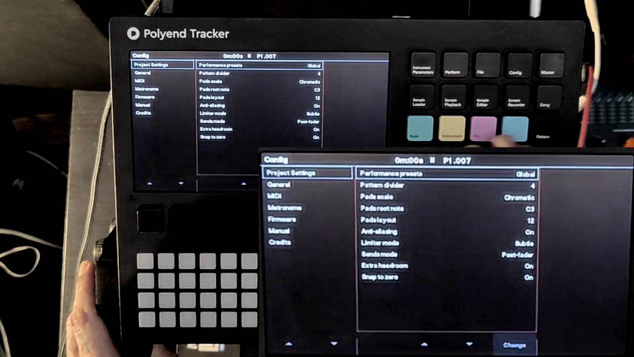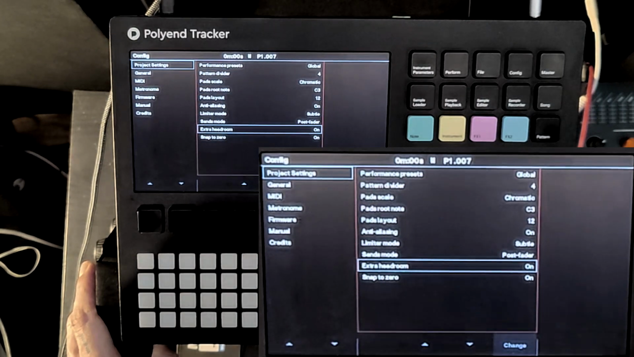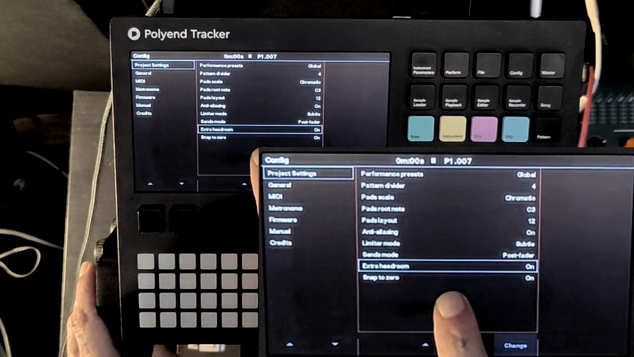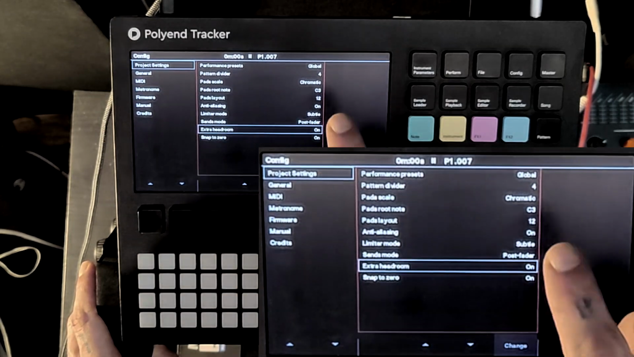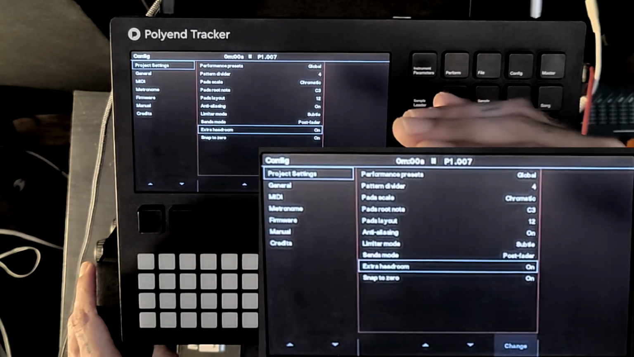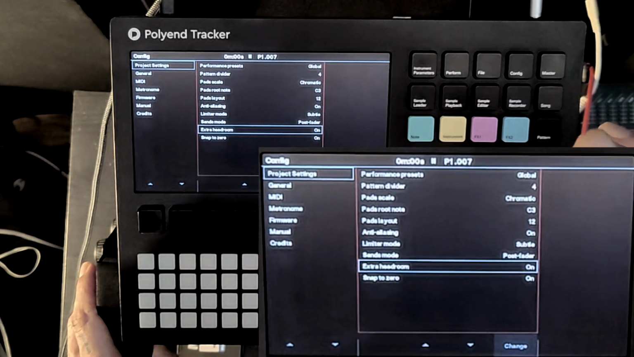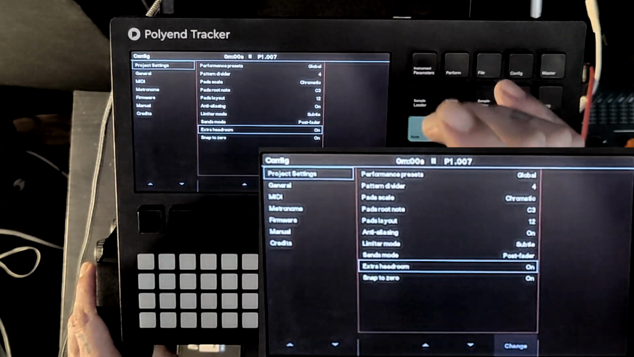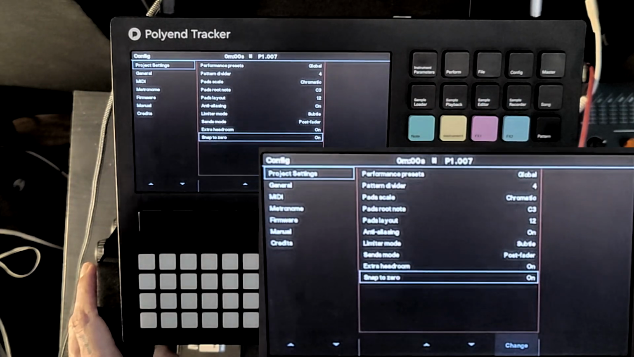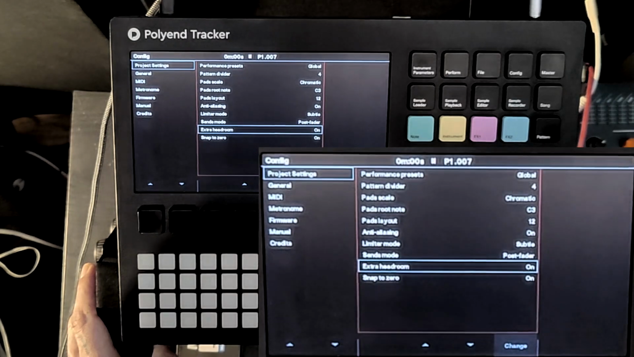In the config page, into the project setting, we have these two new options: snap to zero and extra headroom. The extra headroom is like lowering the general volume and leaving more space before reaching the 0 point. So basically we have more volume to work with.